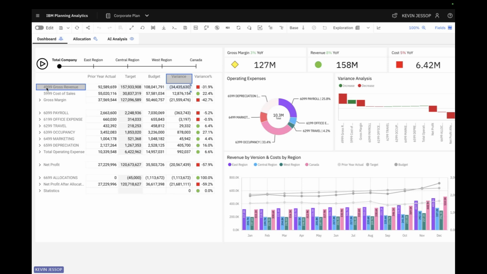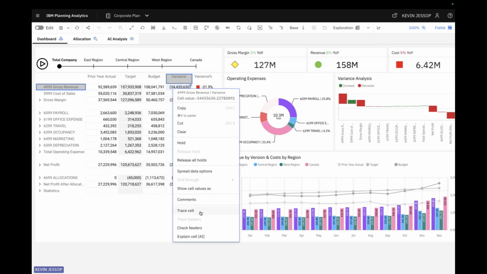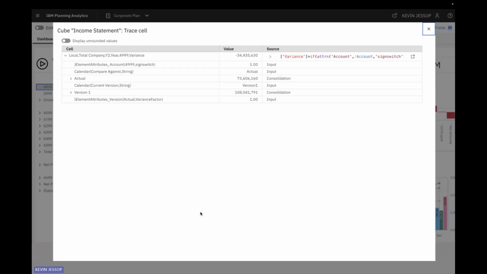So if I go to gross revenue here, and I'm clicking on the variance column, I've got a variance of negative 34 million. I can right click on that and trace that cell, and it'll tell me exactly how it's been calculated. So you can see that it's calculating a negative 34 million. It's based off a variance calculation off here to the right. And I'm looking at my actuals, which is 73 million, and I'm comparing it against a scenario or version called version 1 that's got 108 million, and that's how I'm getting my negative 34 million, which is great. It gives the users lineage into the data. It gives them explainability, and it gives them confidence in the numbers.